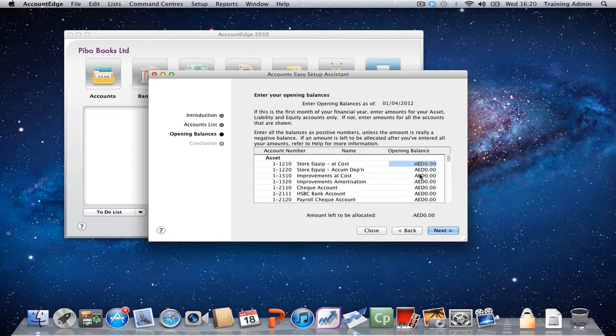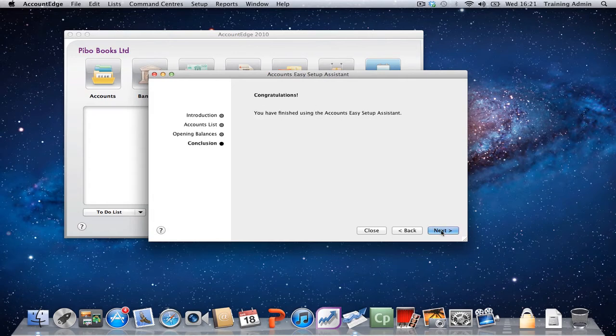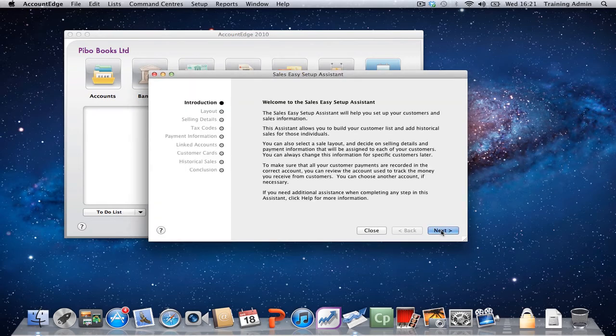Finally, we can enter in our opening balances. So we can go through and actually type in however much is in each of our different accounts and what our opening balances are. Remember that at the end of entering all of these figures in, we should have a 0 amount left to be allocated. And once you have finished that, that's the account section then dealt with.